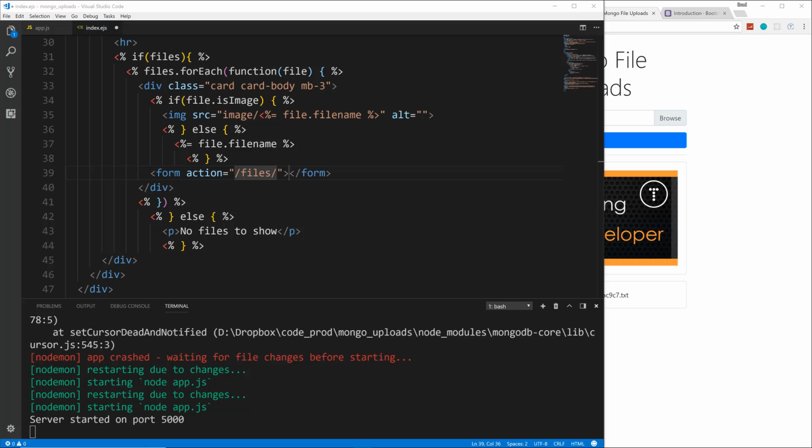Let's see. Yeah, we want the file ID. I think we could use the file name, but we're going to use the ID. And we can get that using EJS. So we're going to say <%= file._id %>. Okay, and then we're going to put method post, but it's not actually going to be a post request. We're using method override, and I'll show you how we do that.